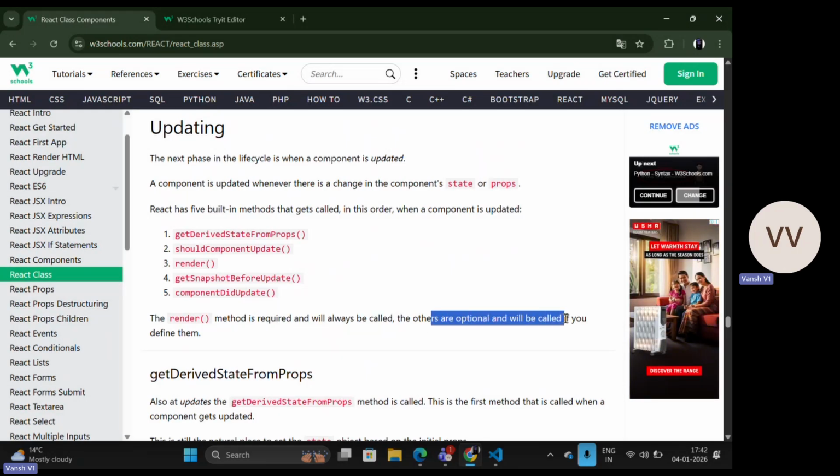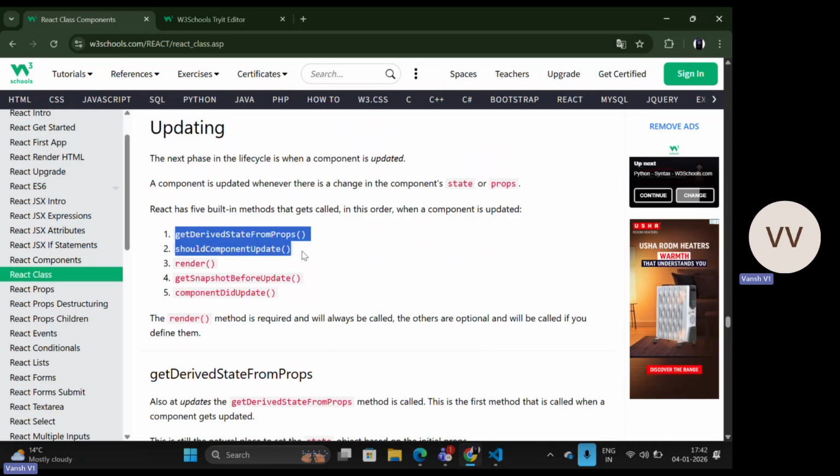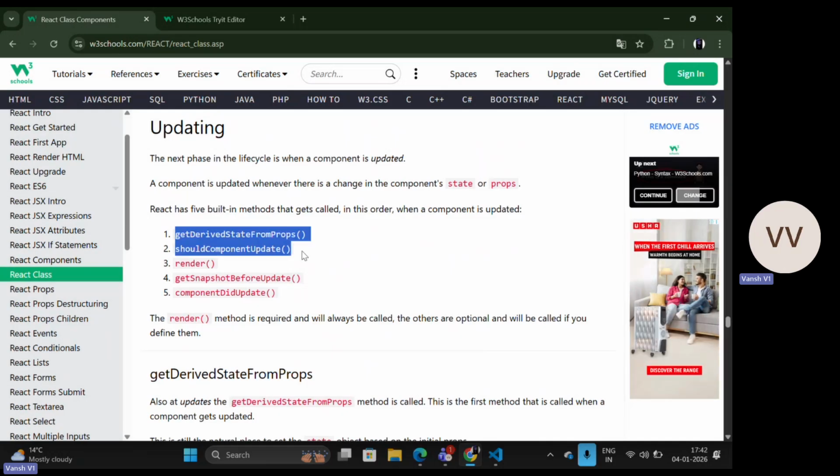The other four are optional. If you define them, then only they will execute. Otherwise, there is no need to execute them. Okay, no problem. What are the five methods?